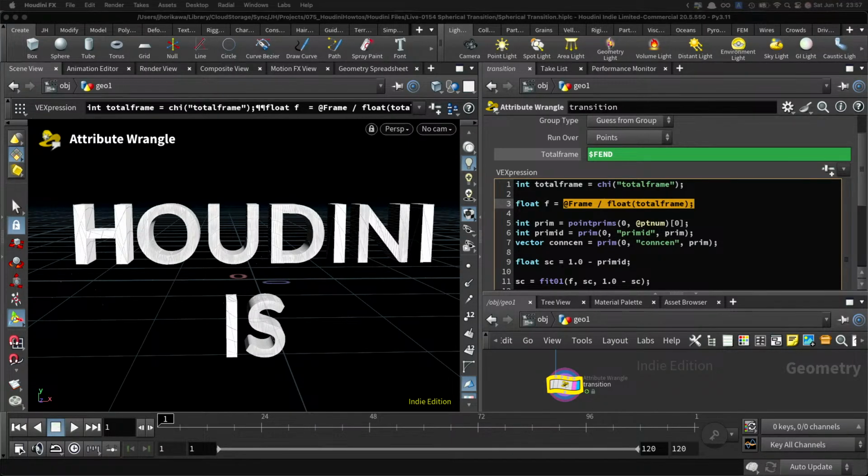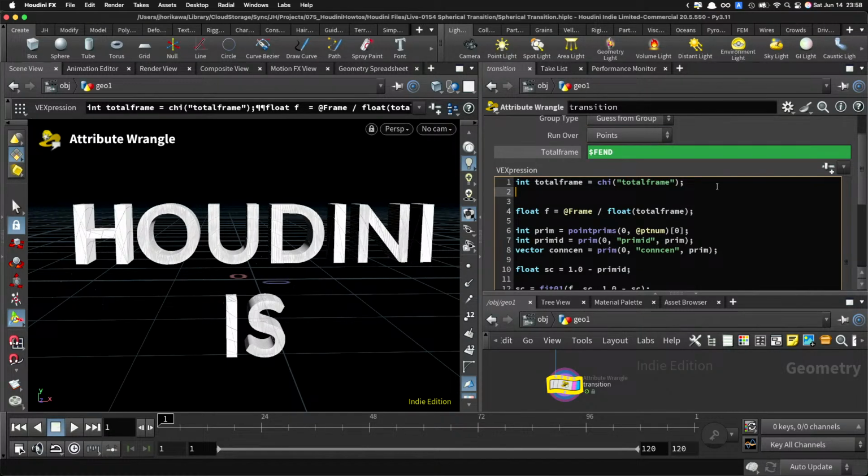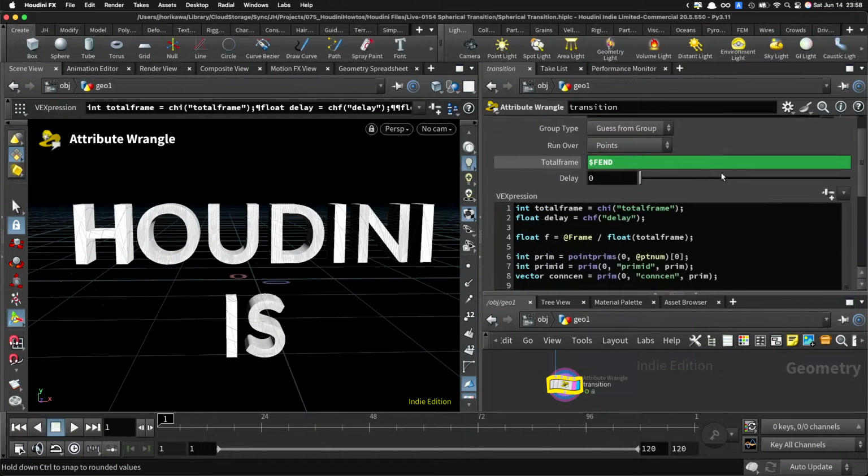Okay, so to do that, I'm going to add additional parameters to control some offsets or delay. It might be better to call it a delay, so I'm going to call this delay. And it will be better if we could just control the delay from 0 to 1, so that 1 will be the slowest and 0 will be scaling simultaneously, at the same time.